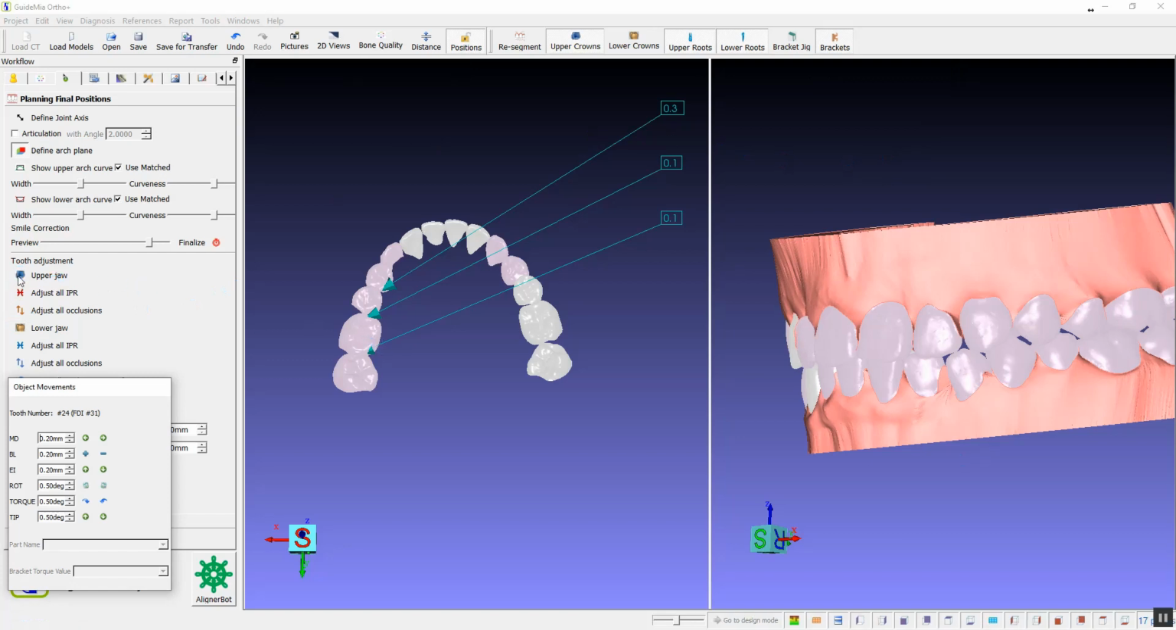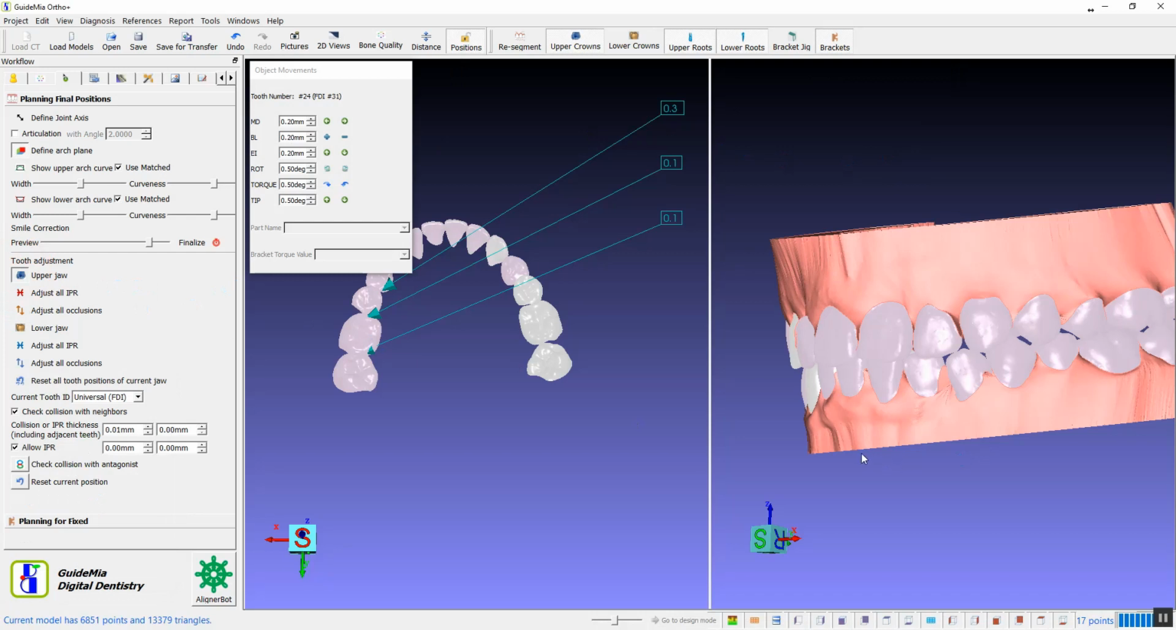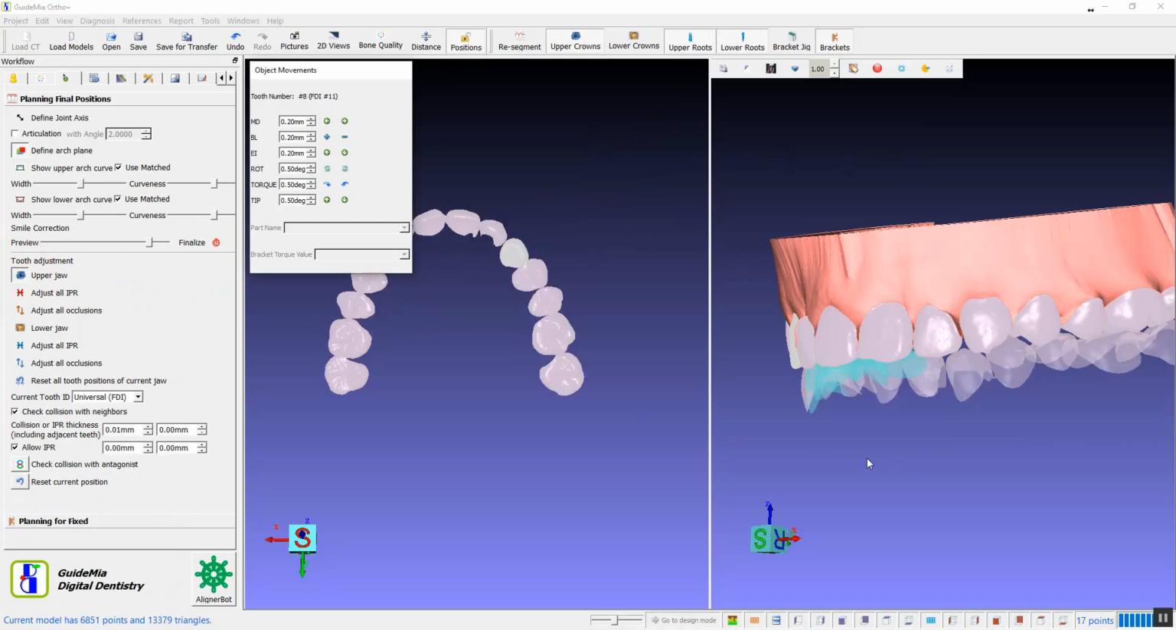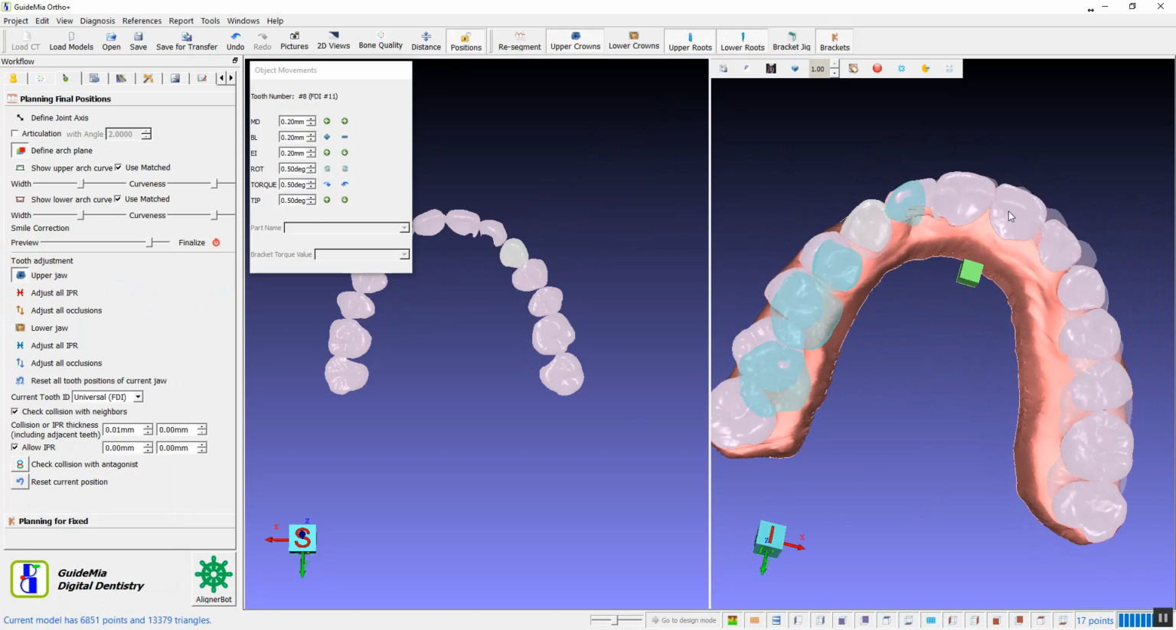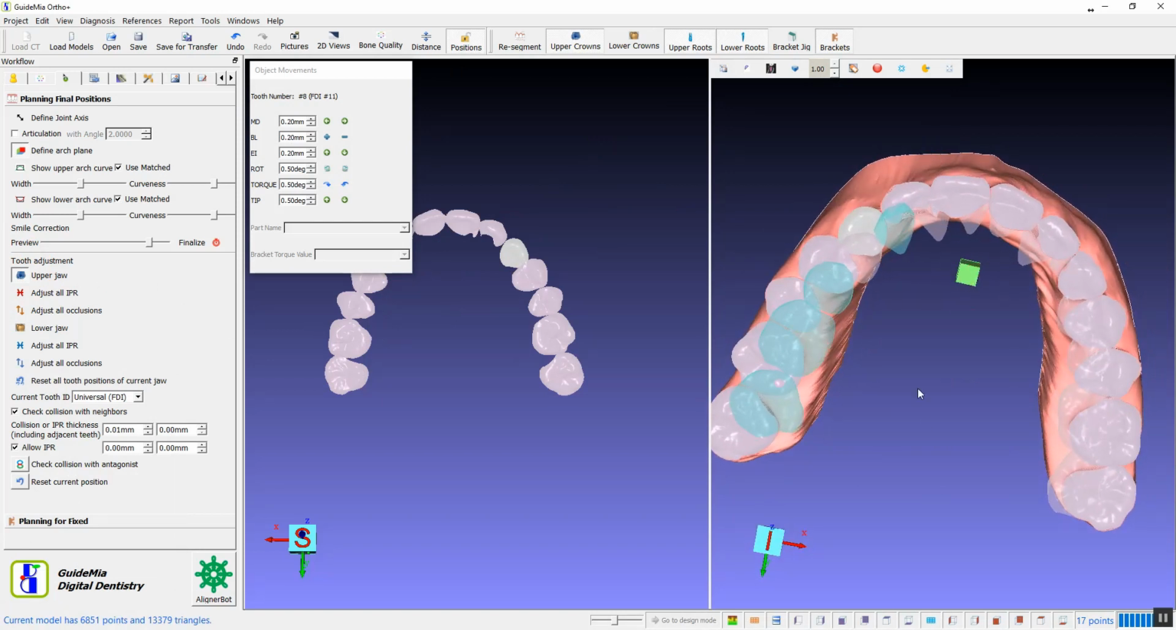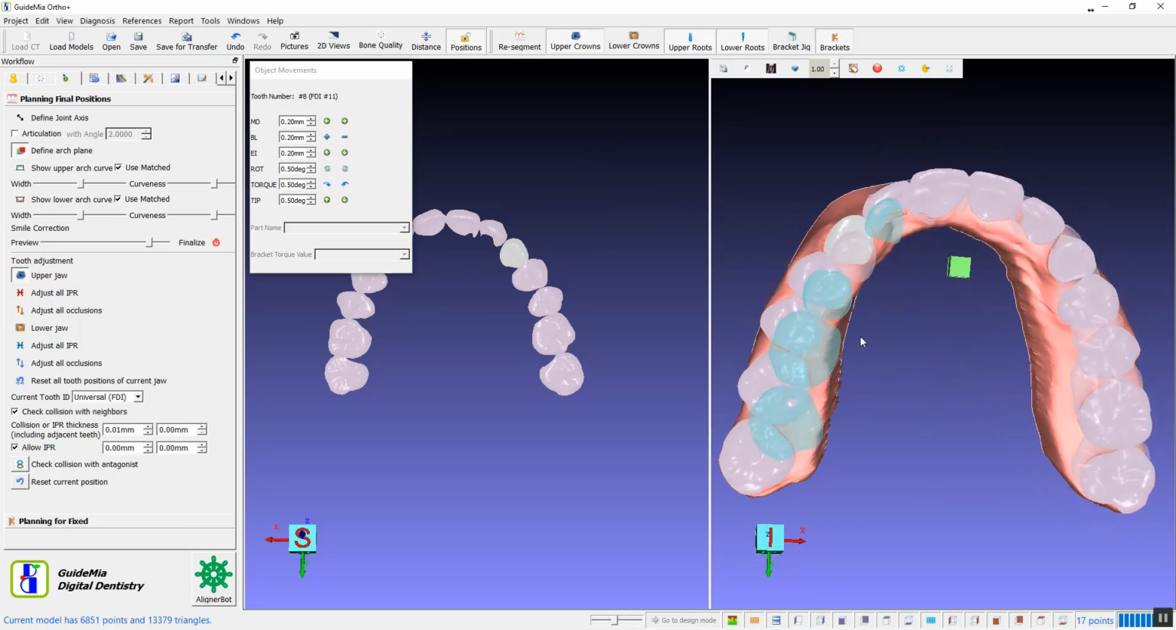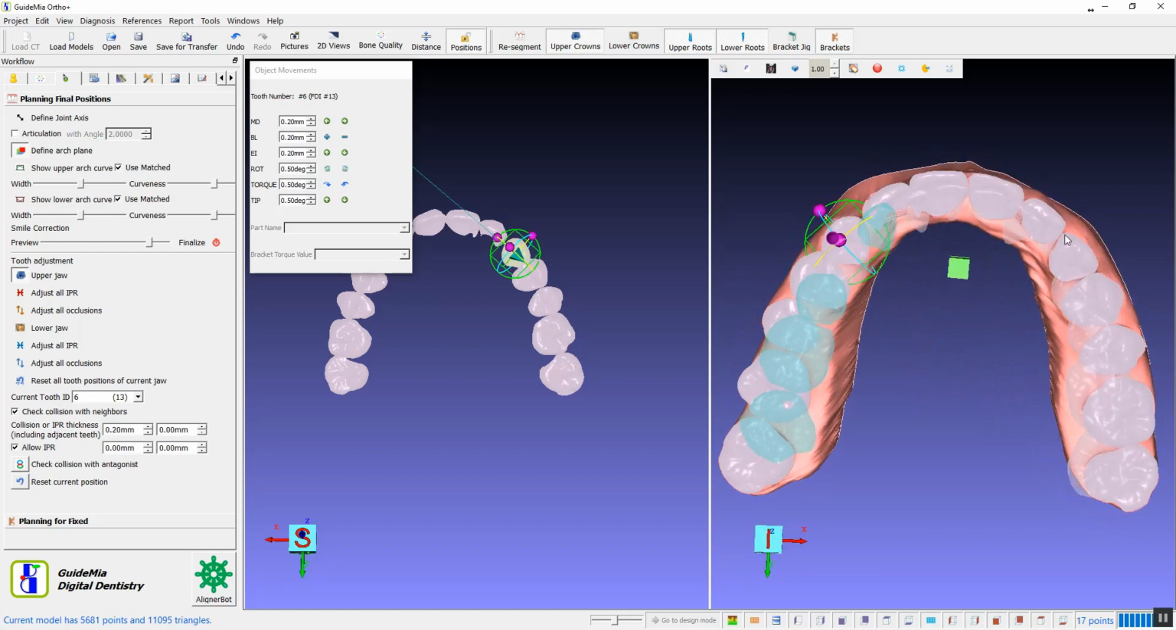Now click the upper jaw button to start adjustment of the jaw. We check the views and select the tooth we want to move. The placement widget is now shown. We can drag the handles, or directly drag the tooth.